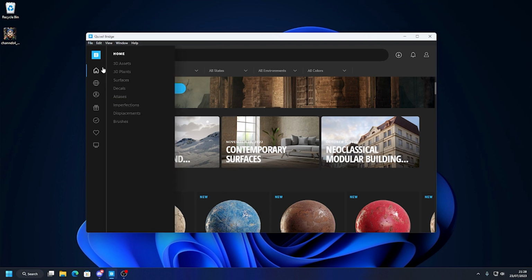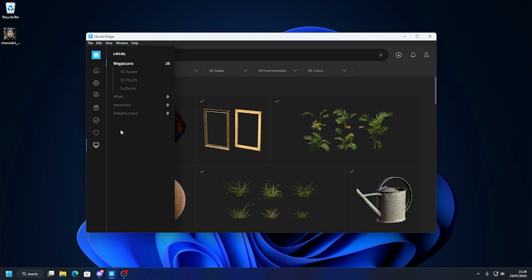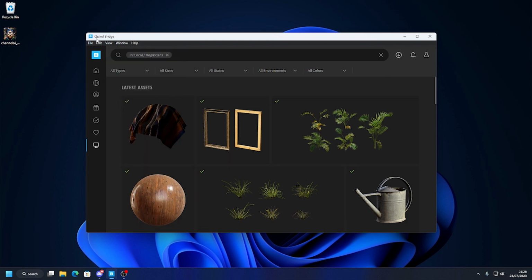And we're going to use some assets from the Quixel Bridge. I've already pre-downloaded a wooden floor, carpet, this picture frame, and a plant that we can just animate. It's going to be really simple, nothing too complicated, hopefully. And let's jump in. I also put a link to Quixel Bridge if you don't have that.